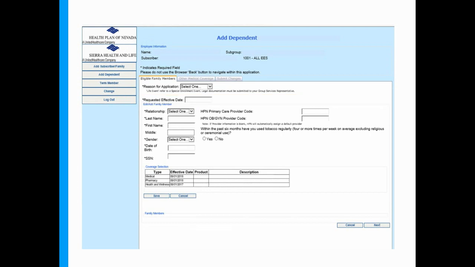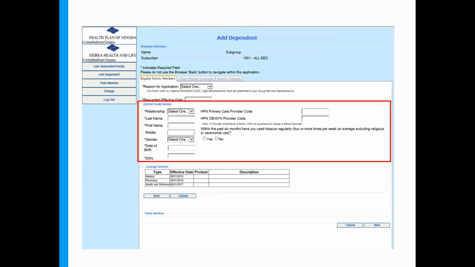In the next section, you will populate all fields that have an asterisk: relationship, last name, first name, gender, date of birth, and social security number. Additionally, in this section, you will populate tobacco usage. For groups that offer our HMO or POS products, you can also select the primary care provider or their OBGYN by populating the 8-digit code in the field provided.